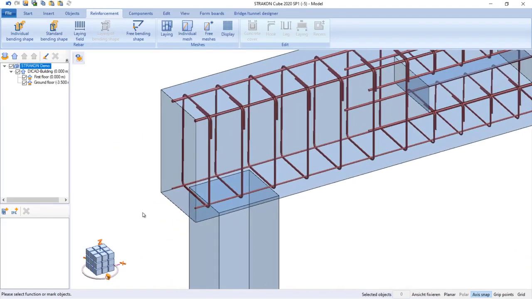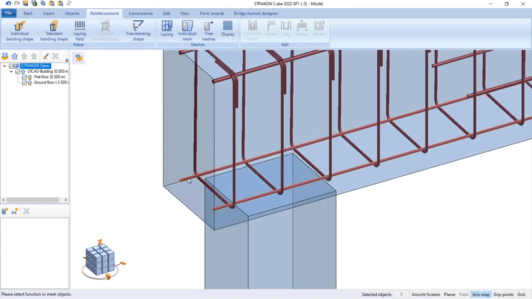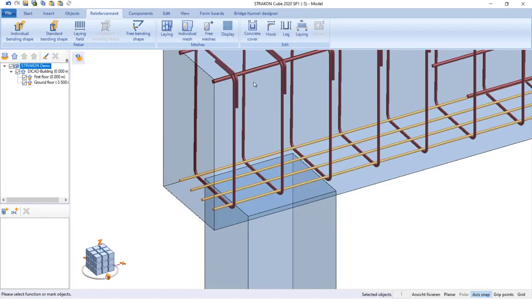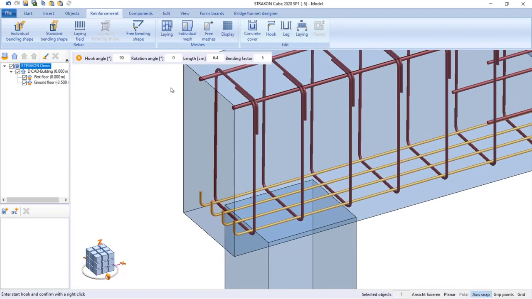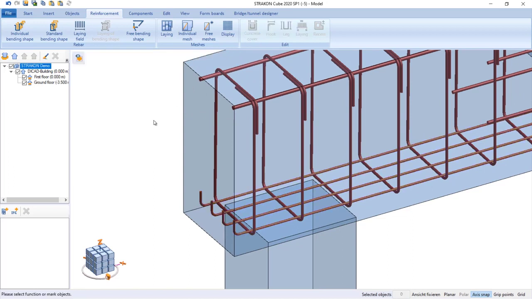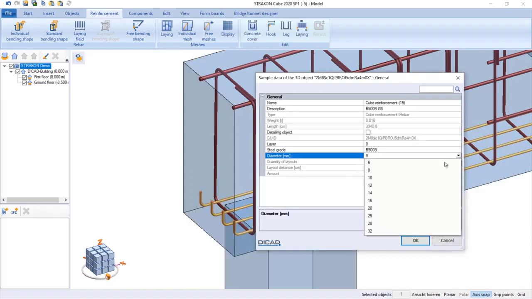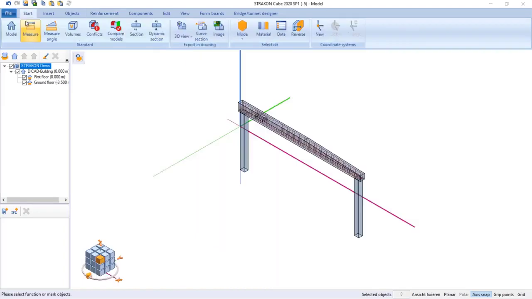All model bars can be corrected in a fast and easy manner by using the edit toolbar. For example, instead of two bars we can have four, we can also add hooks and change the length. And finally, the diameter of bars can be edited too. The length of the hooks updates automatically according to the minimum requirements.